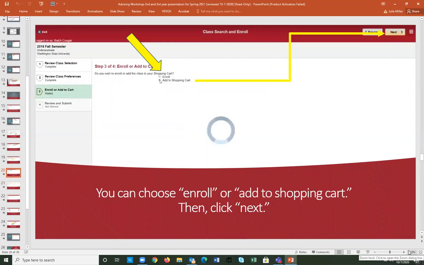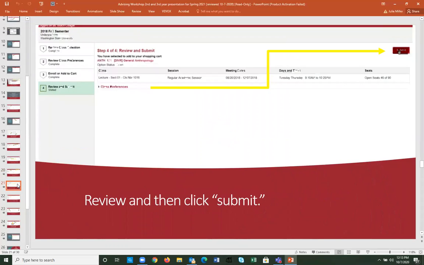Once you choose enroll or add to the shopping cart, you can only enroll if your enrollment date has been reached. So if your enrollment date is November 9th at 10 o'clock and you're trying to enroll on November 9th at 9 a.m., it's not going to let you. You can just add it to the shopping cart. Once you add it to the shopping cart, you click next.